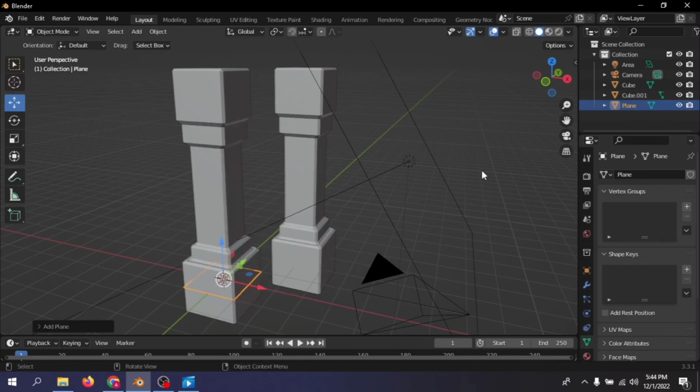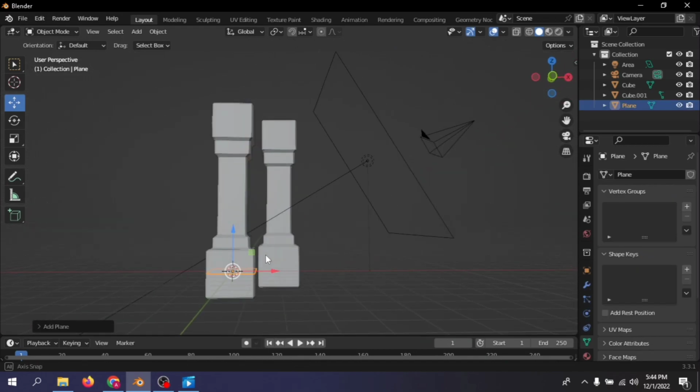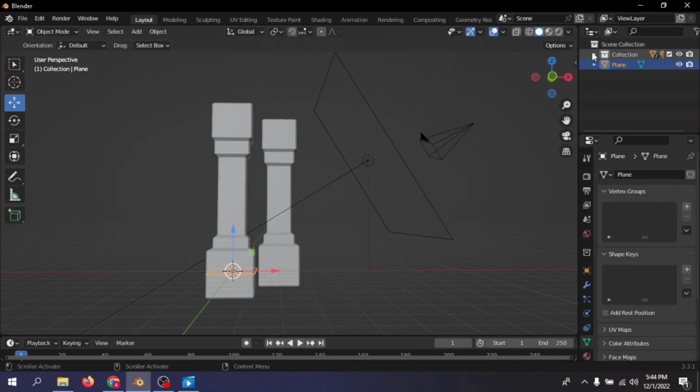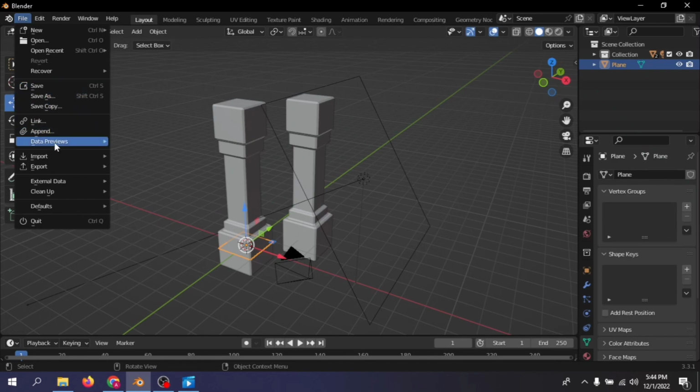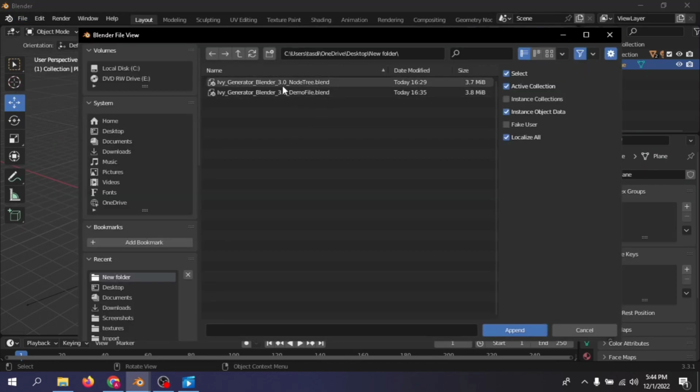So what you want to do is create a plane or some kind of mesh for your geometry node to sit on. Once you create the plane, make sure you drag it outside of your collection or else it will not work. And make sure to put all the meshes that you want your ivy to grow on in a collection. Once that's done, you need to go into the file, into the append.